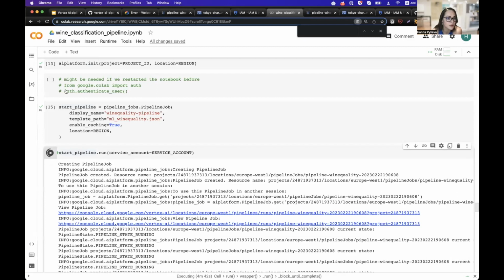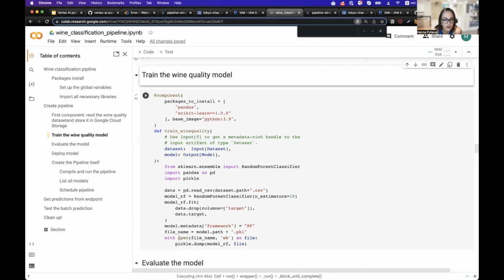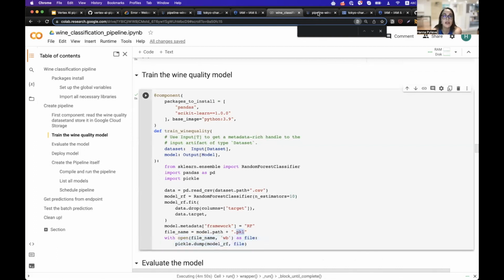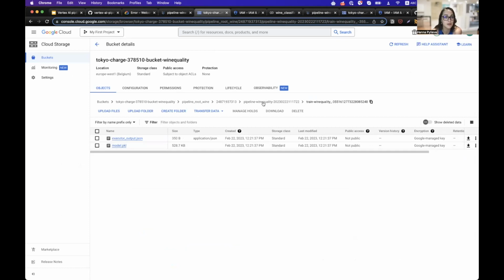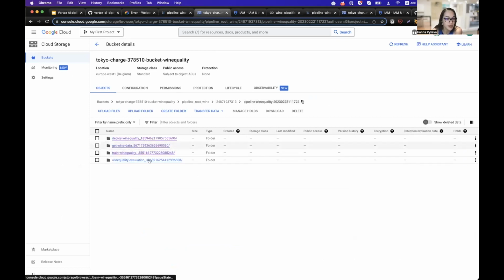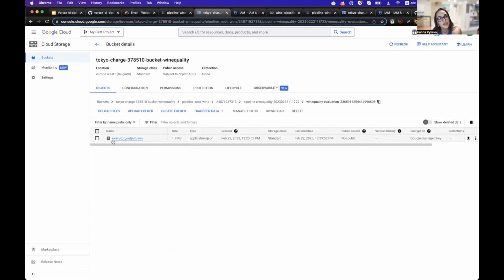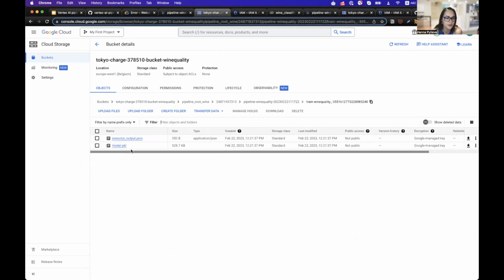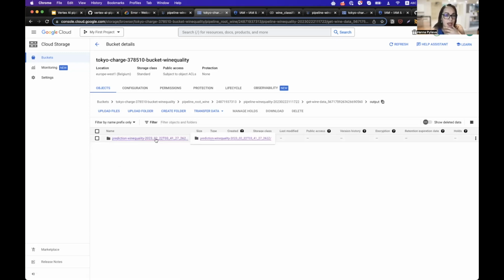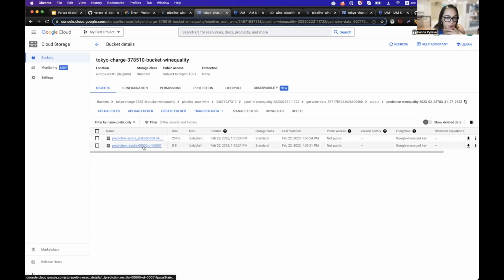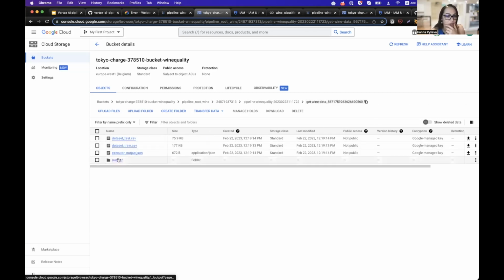So let's see. It's still running. It will run for about 12 minutes, and in the train part we dumped our model into a pickle, and here is exactly that pickle in which we dumped our model. Also, we have the evaluation part, and in evaluation we have only executor output, because all the rest of the information was provided in our get data part. Sorry, it's from batch prediction. I forgot.